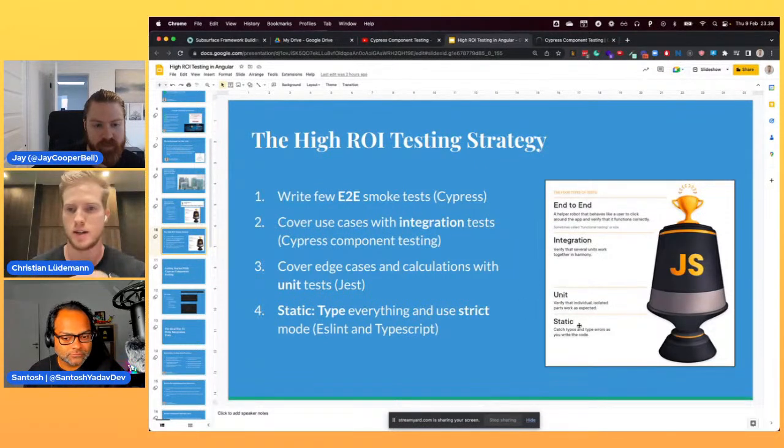And then there's also the static part, where we often use TypeScript and ESLint and just max this out, because it's probably the cheapest way you can catch errors: just typing everything out and using strict mode, because it's going to save you a lot of annoying errors that can happen along the way.